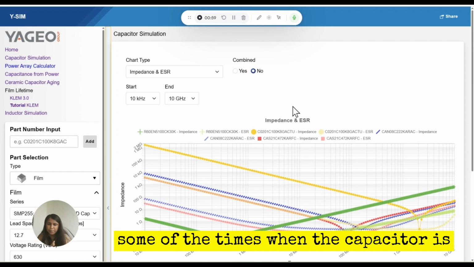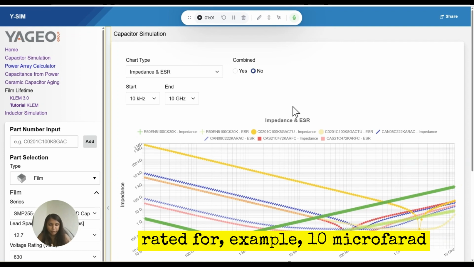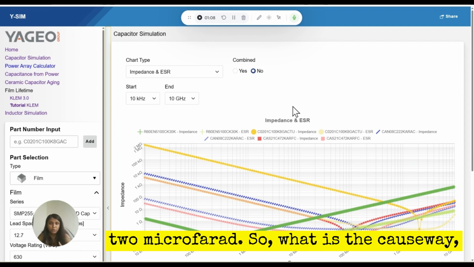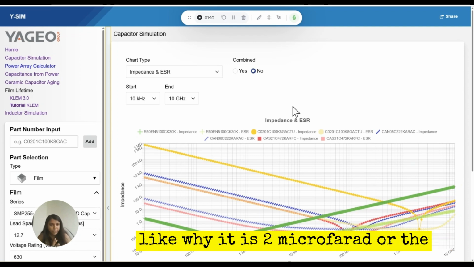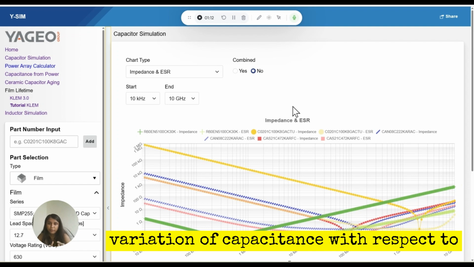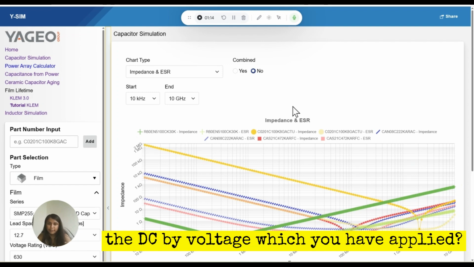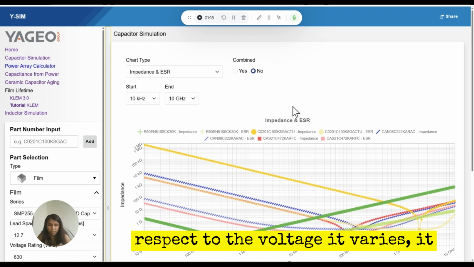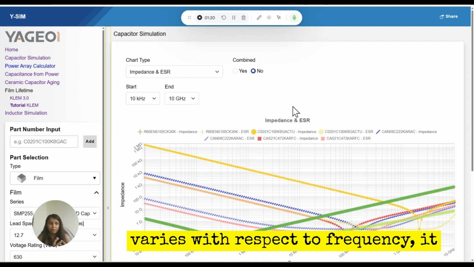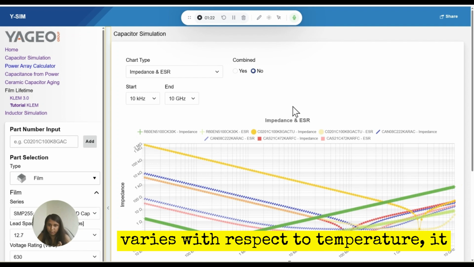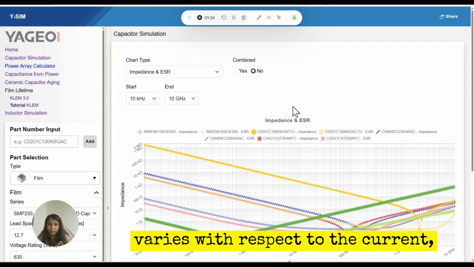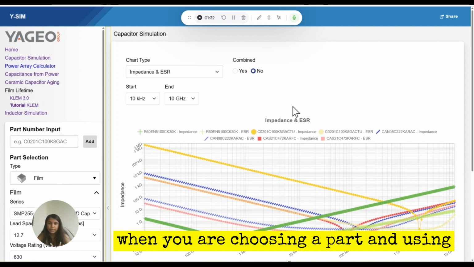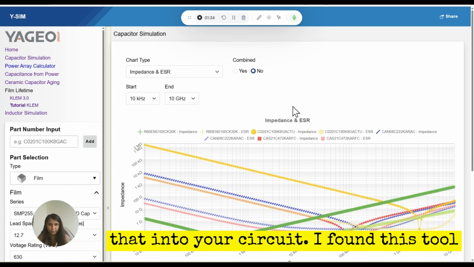Sometimes when the capacitor is rated, for example, 10 microfarad, and you measure it, you might find it only 2 microfarad. So what is the cause? Why is it 2 microfarad? Or the variation of capacitance with respect to the DC bias voltage which you have applied. The capacitance is not constant with respect to the voltage. It varies with respect to frequency. It varies with respect to temperature. It varies with respect to the current. So all these factors come into play when you are choosing a part and using it in your circuit.